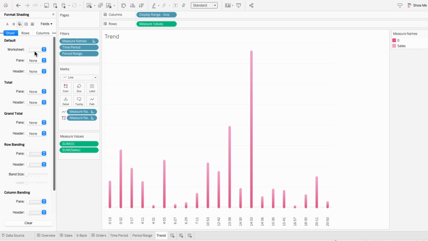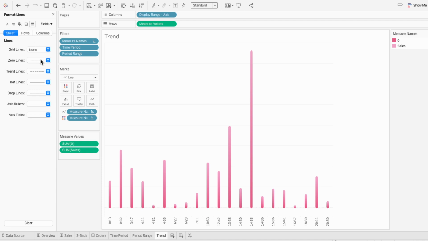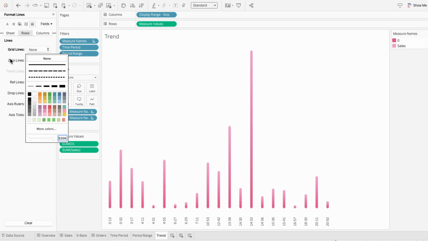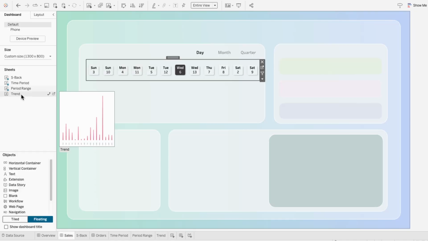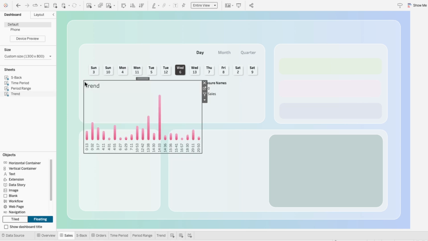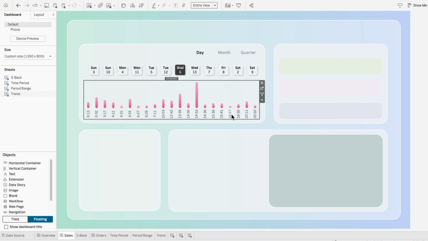For shading, I'll choose none. And for the lines, I'll remove the zero lines for the sheet, and the axis rulers for the sheet, and the grid lines for the rows. Then on the sales dashboard, I'll add our trend worksheet. I'll hide the title of the worksheet, and I want to position this under our buttons. I'm also going to rotate the labels.